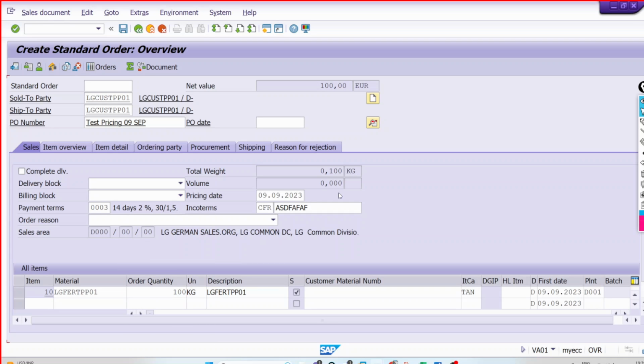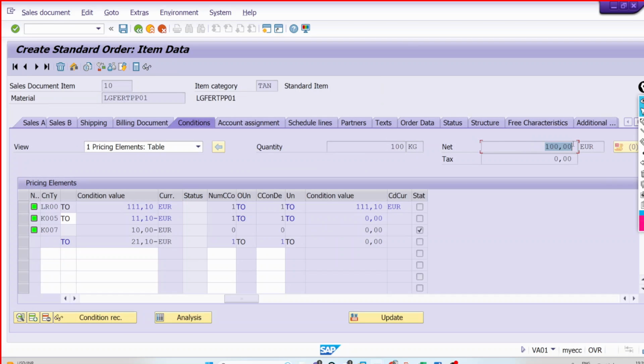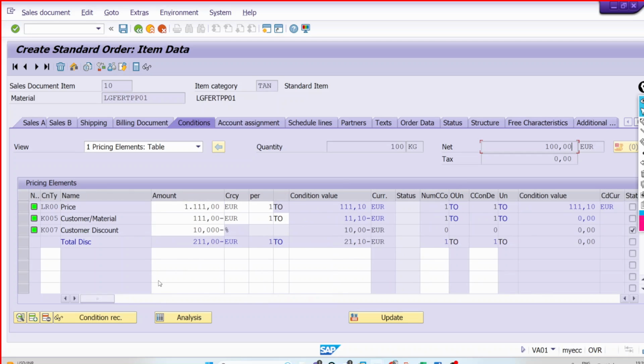Earlier the value was 90, but why 100 now? Because I have used the same quantity, same material and customer. But earlier it was 90, so why is it 100 now? If you observe, this is in blue color, but this is not in blue. That means the system is not considering this value in calculations.